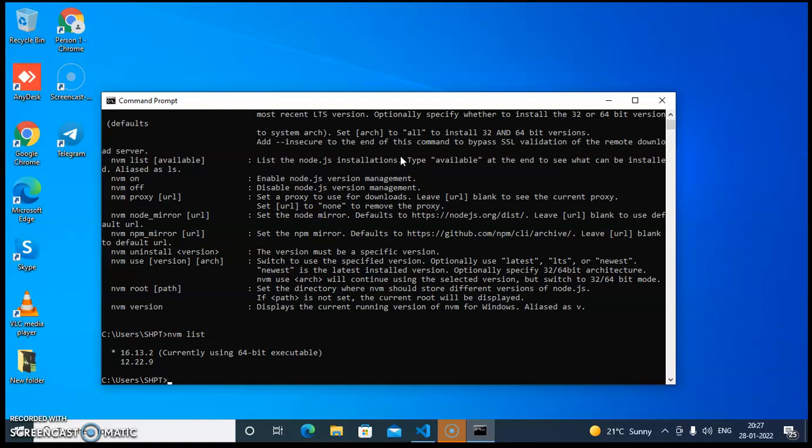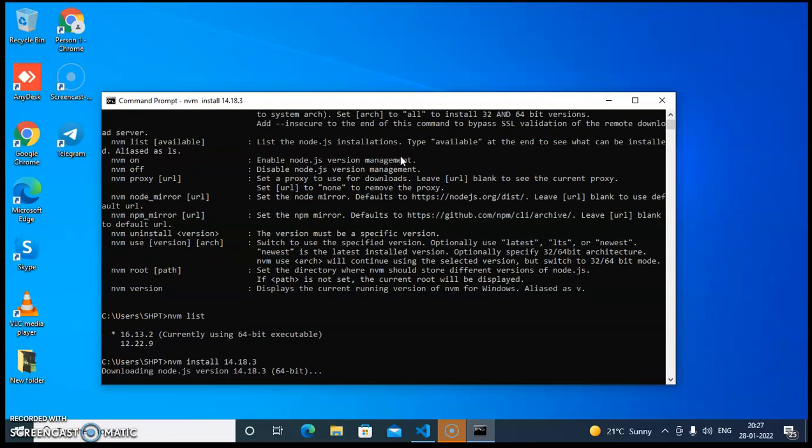To install a new version, just type nvm space install and type the version. Which version you need? I will install 14.18.3. Enter. As you can see, it is getting downloaded. It will take almost 1 minute. We have to wait till then.